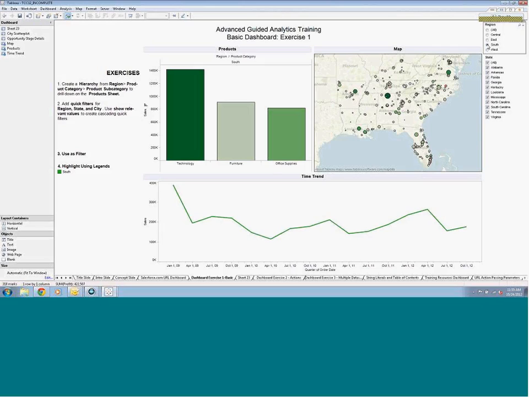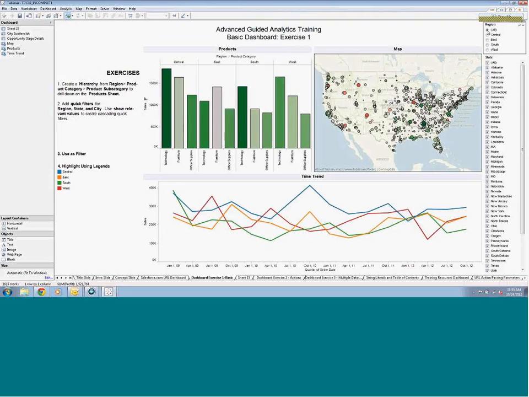You can do the same thing for city, but at the same time we'll just go into our third exercise, which I'll run through with you together, which is the use as filter. So the quick filters are easy for interactivity, as well as adding in the use as filter option, which will provide the end user the ability to make a selection on a sheet within the dashboard and run it to affect the other views.